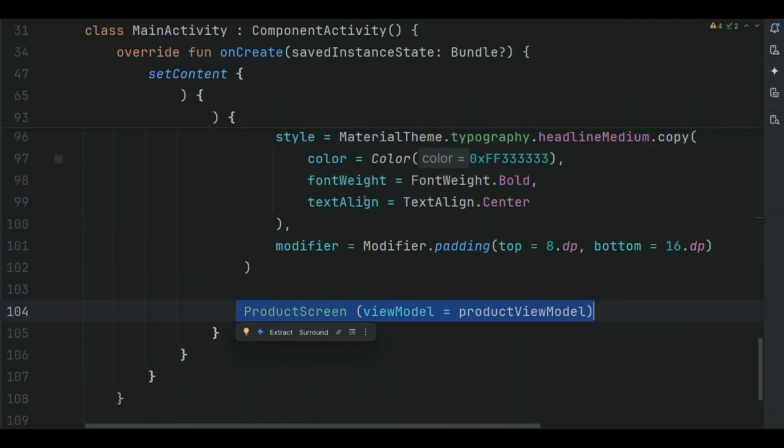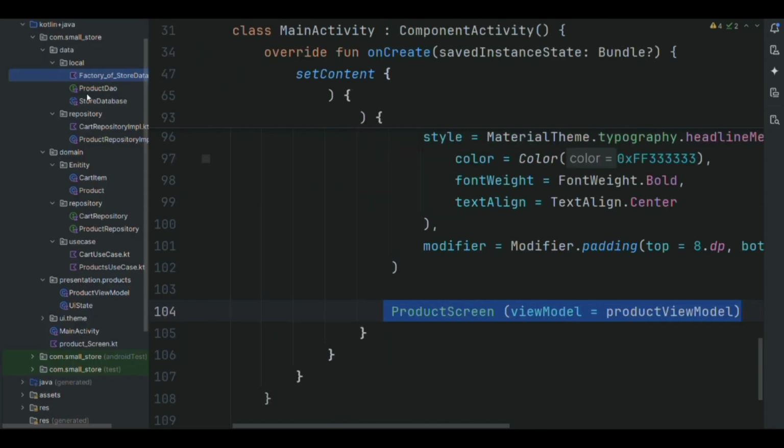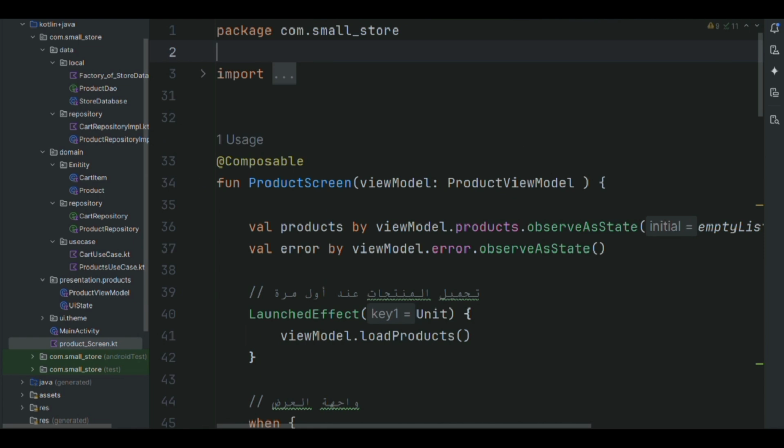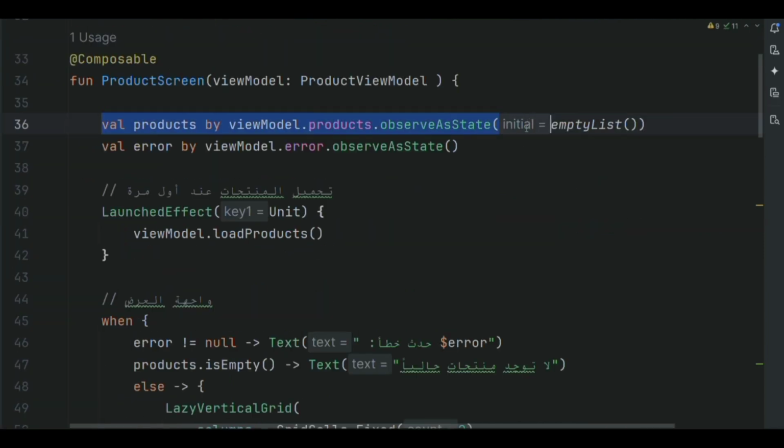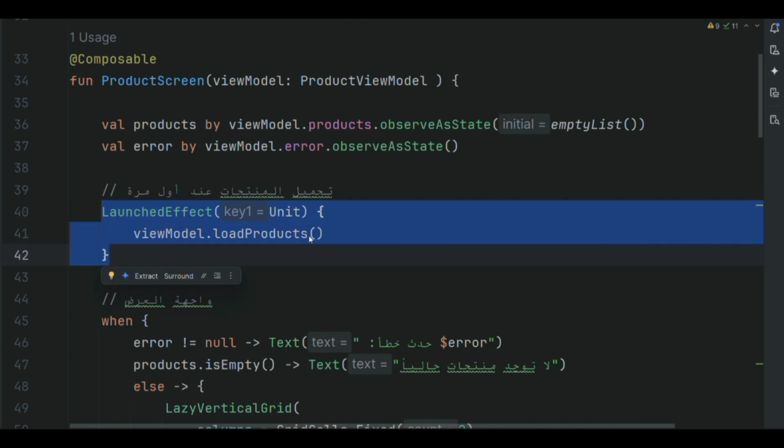Now, let's move on to the part that displays the products on the screen, using the ProductScreen function. This function receives the ViewModel, which handles both data retrieval and database interaction. At the beginning of this function, we observe the values from the LiveData inside the ViewModel using observeAsState. One observes the list of products. The other observes any potential errors. Then, we use LaunchedEffect to call loadProducts once when the screen first appears, in order to fetch data from the database or the network.